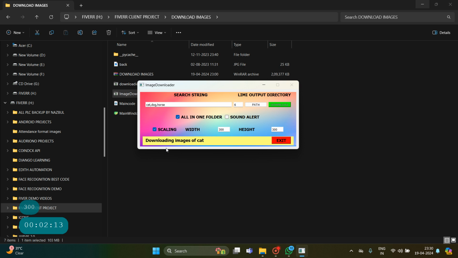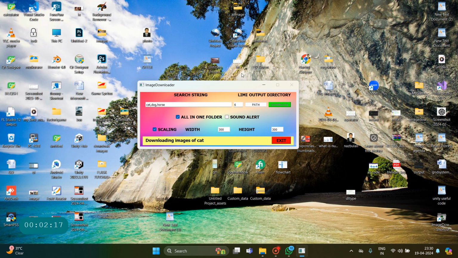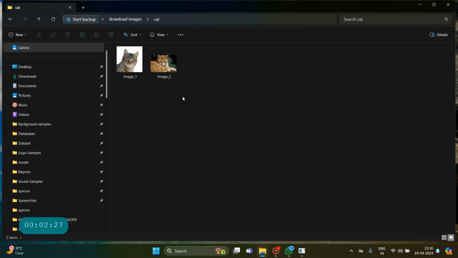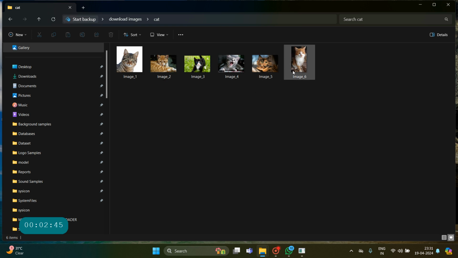You can see "downloading images of the cat" is showing here. You can check live also. Go to the desktop and go to the download images folder, the folder we selected. Right now it's downloading the cat images. You can see 2 cat images are already downloaded. My internet speed is not so good, so that's why it's not downloading very fast. If you have very good internet, then the download will be faster and work very smoothly. So 6 images are already downloaded for cats. You can see all our cat images, so it's working pretty well.